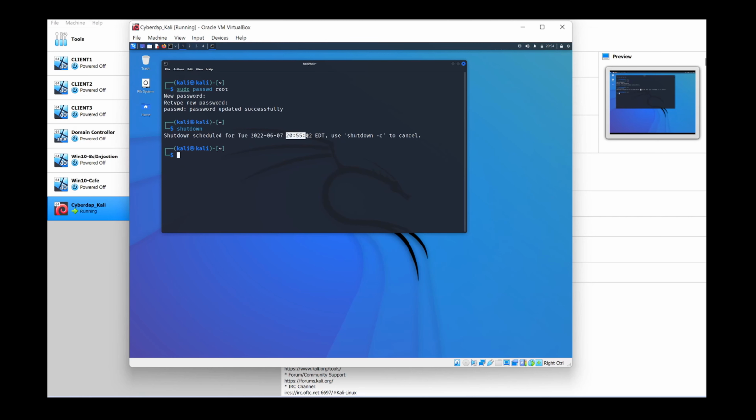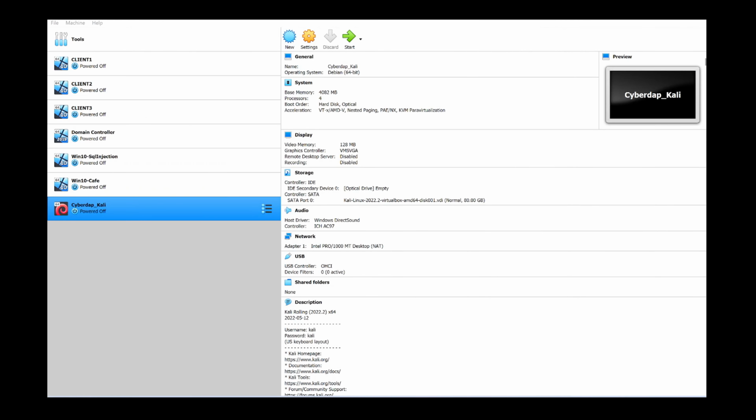So normally when you do that, it gives a minute to shut down. So we're going to see the machine shut down in a minute. Should nearly be there now. So there we have it. The machine has shut down successfully.